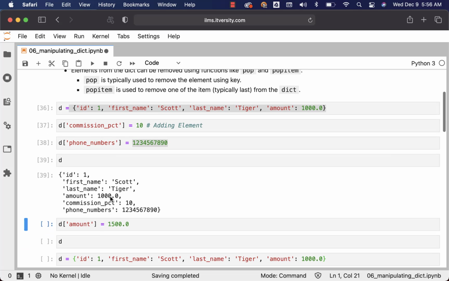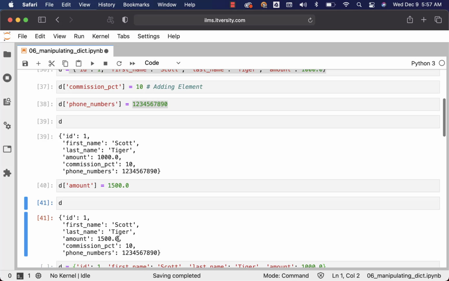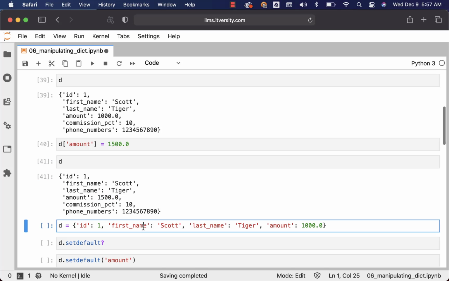Now if you want to update one of the existing elements in the dict, we can only update the value, and this is how it is typically done. The same approach which we have used to add can be used even for updating. In this case, if the key exists, it will just update with the value passed. If the key doesn't exist, it will just add it to the dict. So in this case, the amount will be set to 1500. You can validate by running this. You can see that amount is 1500.